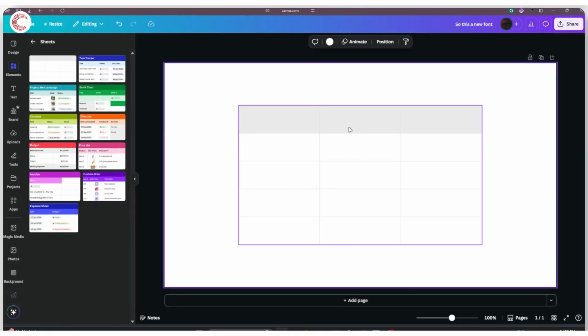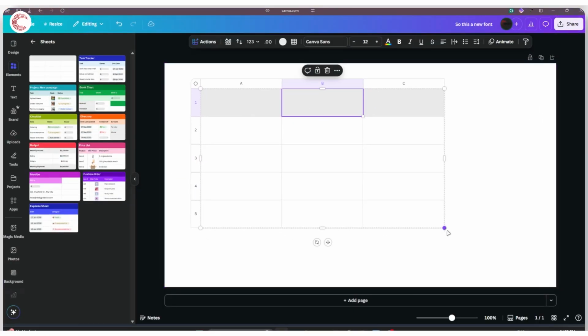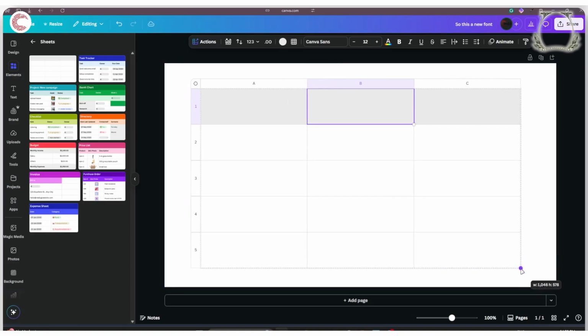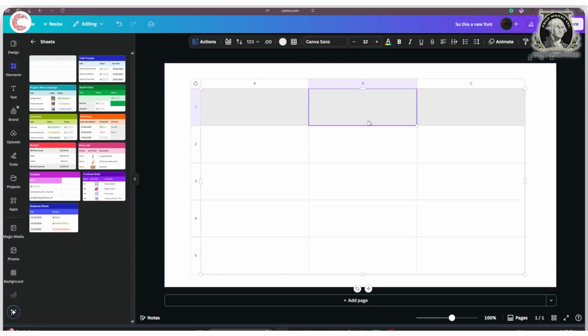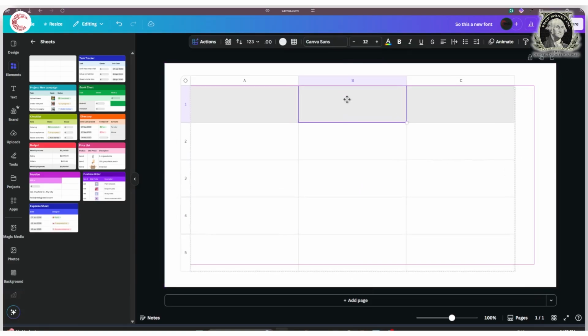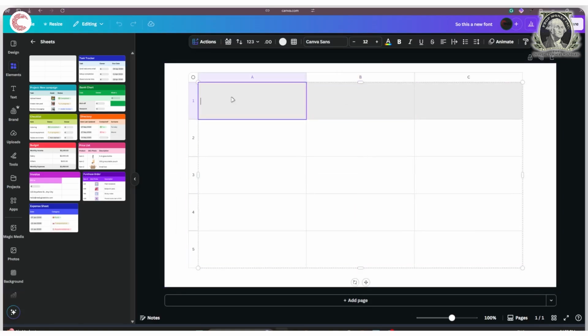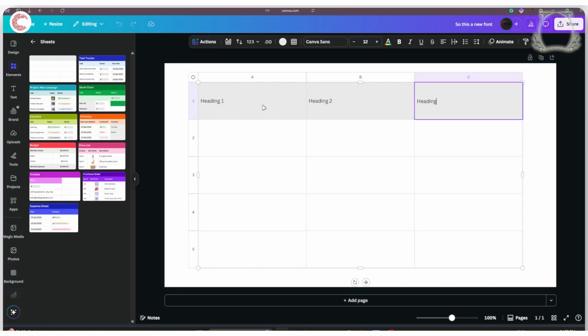And now we have a table in our Canva document. So you can drag and resize it how you would want. You can press and hold shift to maintain aspect ratio, rename it. Let's position it right in the middle of the page. And now you can continue adding your text. So this is going to be heading 1, heading 2, press tab to move between cells. So heading 2, tab, heading 3.